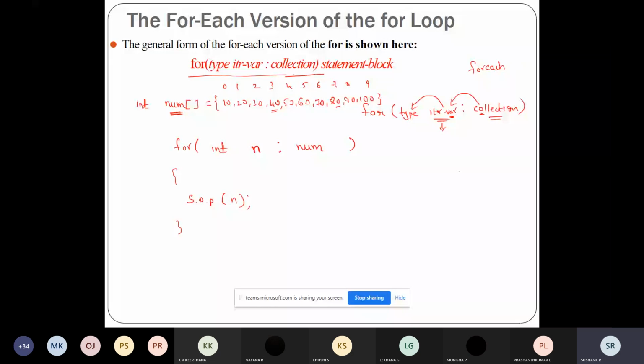So I am declaring a variable which has the data type as integer. After that, the second is the variable name. I have given n as my variable name, and I want to traverse the array called num. So I have given num as the array name because that is the array which I want to traverse. The name of the array I have given in the third case, after the colon. Now let me explain how this works.